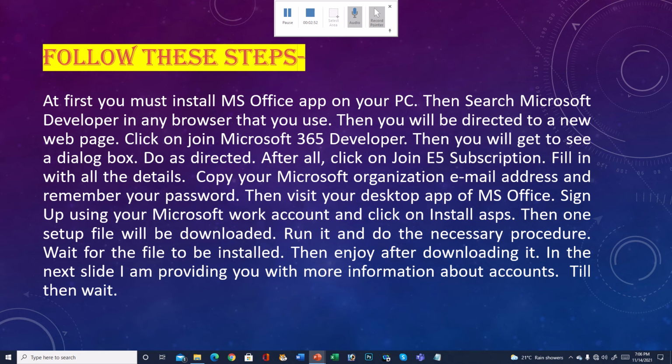It will take more than 10 to 15 minutes depending on your internet speed. Then enjoy the applications like Excel, Access, Word, PowerPoint, OneNote. This kind of things will be downloaded. I've downloaded Skype and Teams as well.